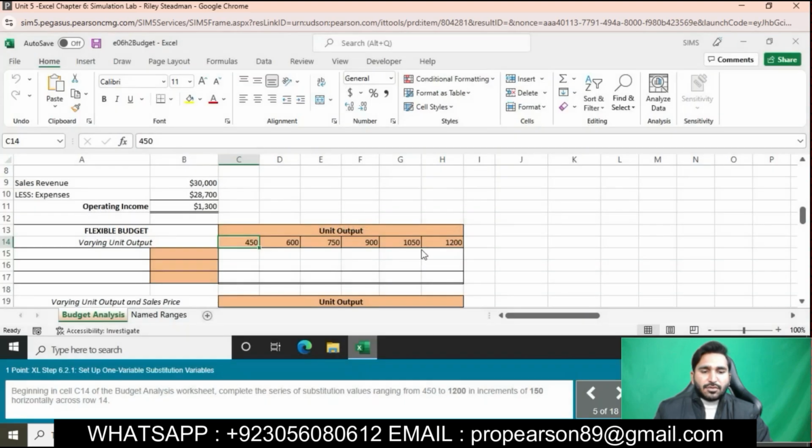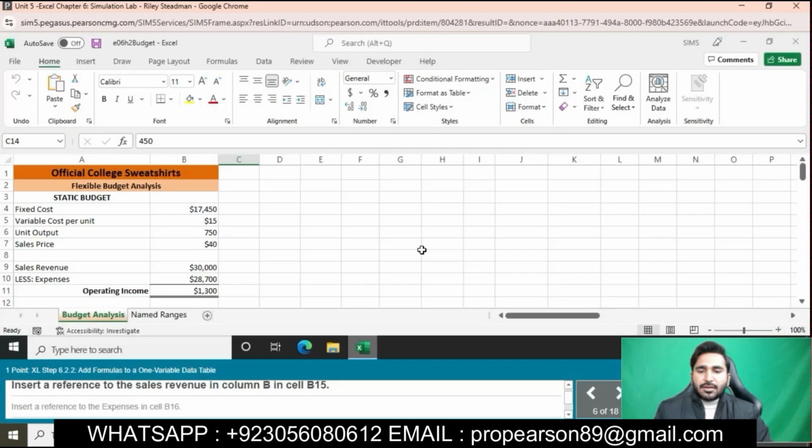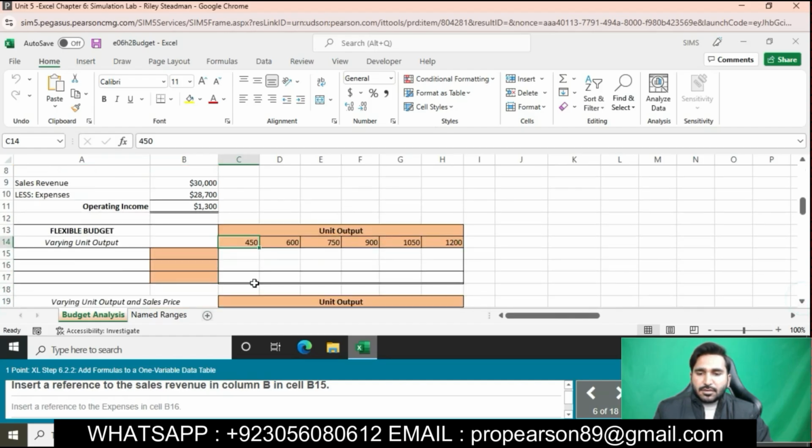Now I am going to do the next question, question number 6. The question is: insert a reference to sales revenue in column B in cell B15. Click on cell B15. Sales revenue in column B. Press equal to, go to the sales revenue, click on cell B9, press enter.